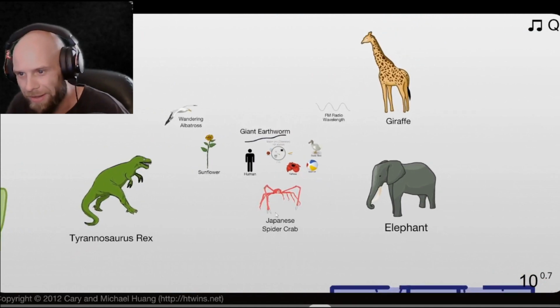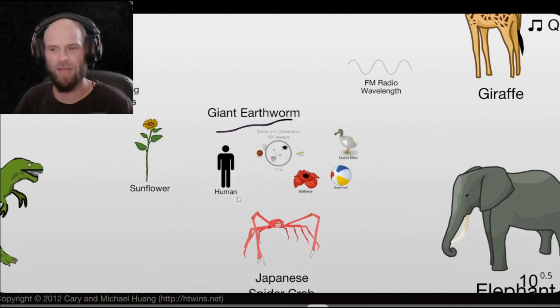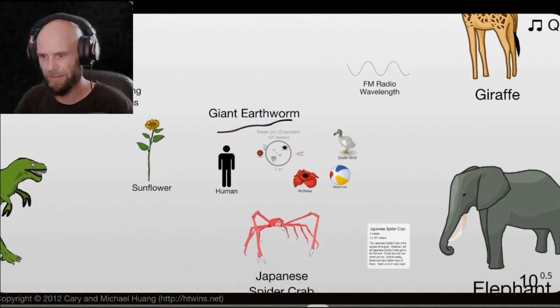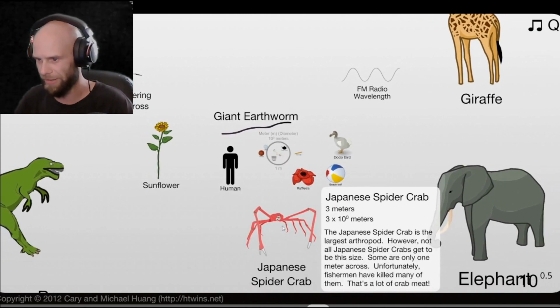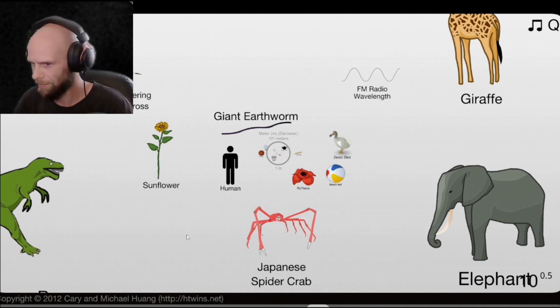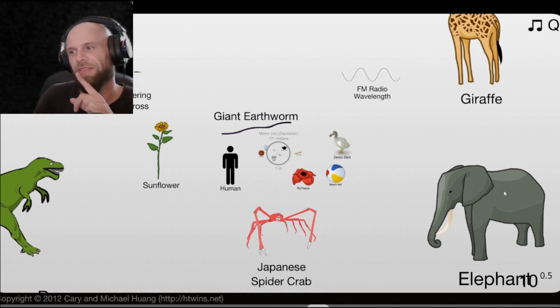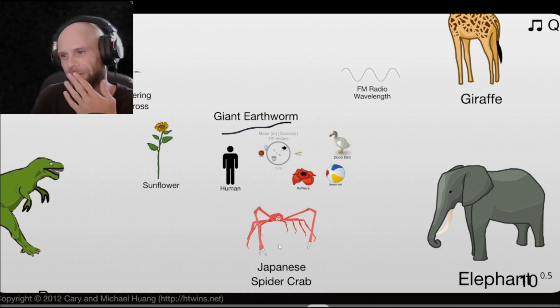Oh my god. I knew spider crabs were big, but I thought they were just like, you know, as tall as our knee. I just realized that. The spider crab. Not all Japanese spider crabs get to be this size. They're only 1 meter across. Okay, fortunately, fishermen, unfortunately, I have killed many of them. That's a lot of crab meat. A spider crab of this size could sit on the back of this elephant and give it a hug almost all the way around. How cool is that?